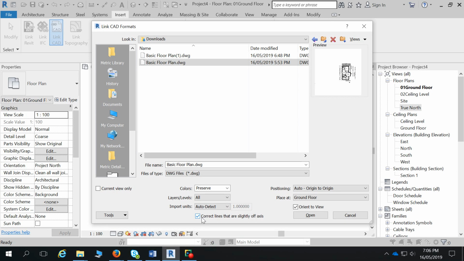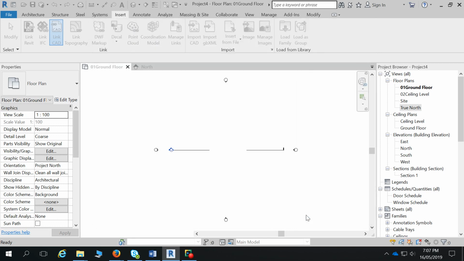The other stuff here you've got is positioning. So you've got auto origin to origin, auto center to center, auto by shared coordinates, or manual origin or manual center. Generally it's easier to choose manual center if you don't know how the CAD file has been drawn. I think for this one it would be fine if we choose auto center to center, and then you can choose to place it at the ground, place it at level, or orientate it to view. Pretty much we're just going to leave the settings as they are, just to know that they're there, and just go open, and it'll think for a second.